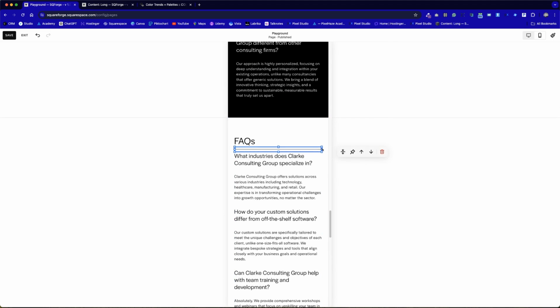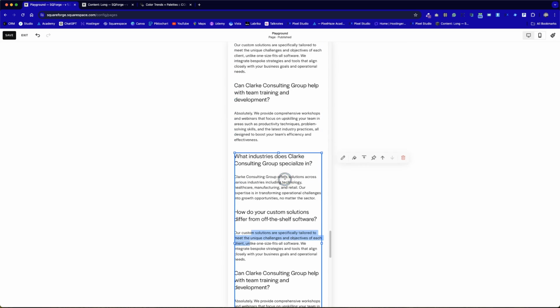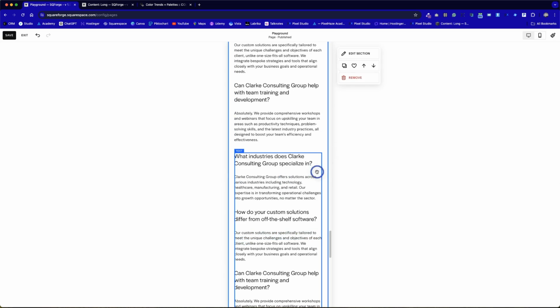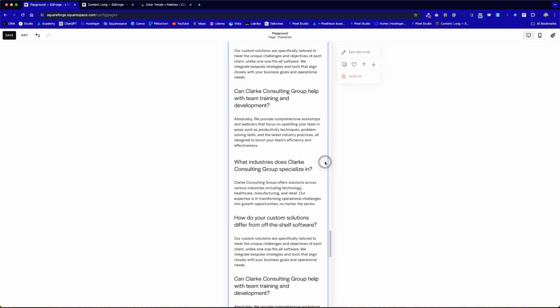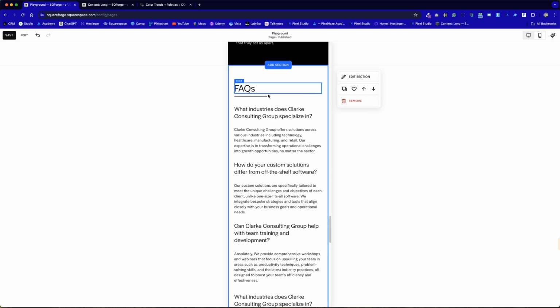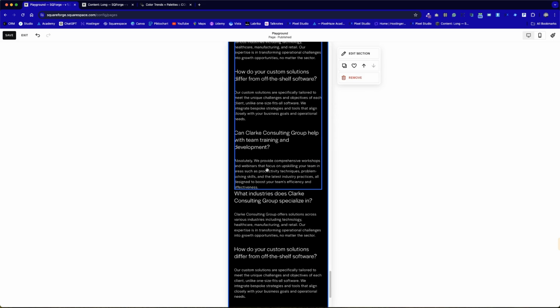We can also adjust the items like the width of this line on mobile view, and it will not affect the desktop equivalent. I can then move this section down to give a little bit more breathing space below our title.